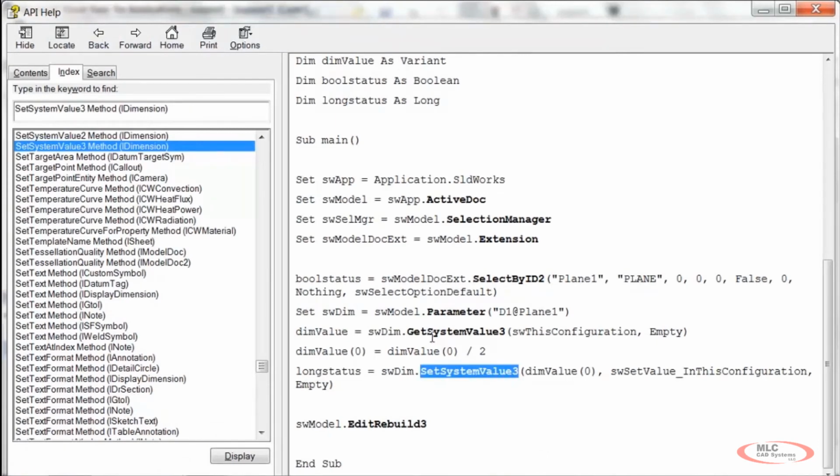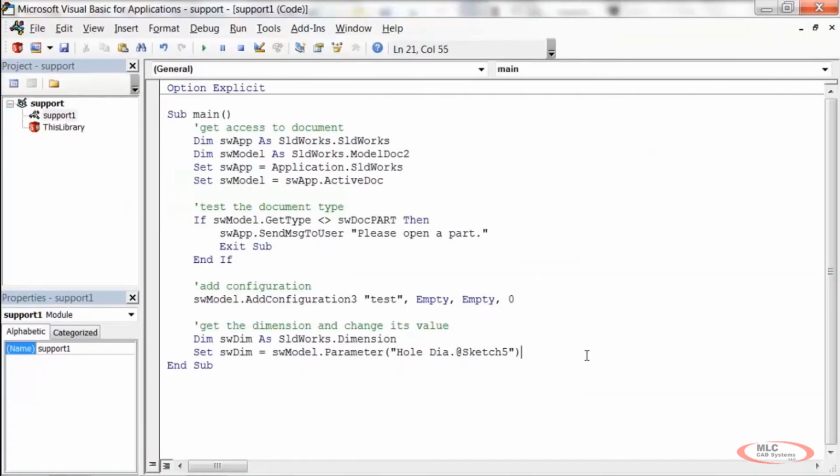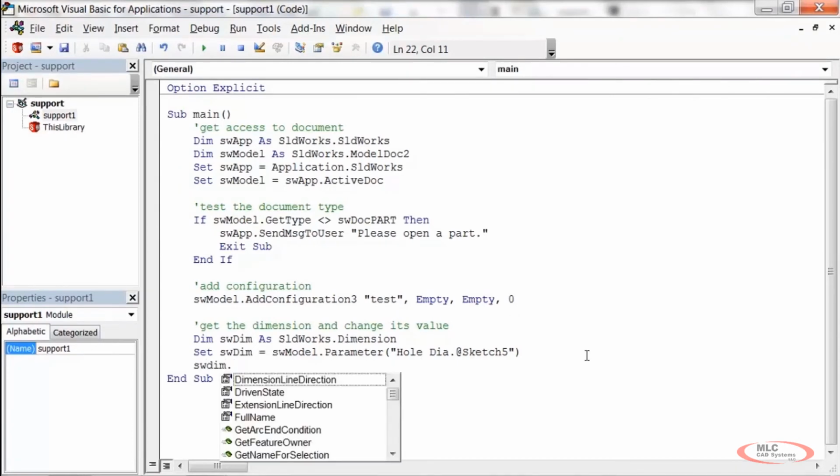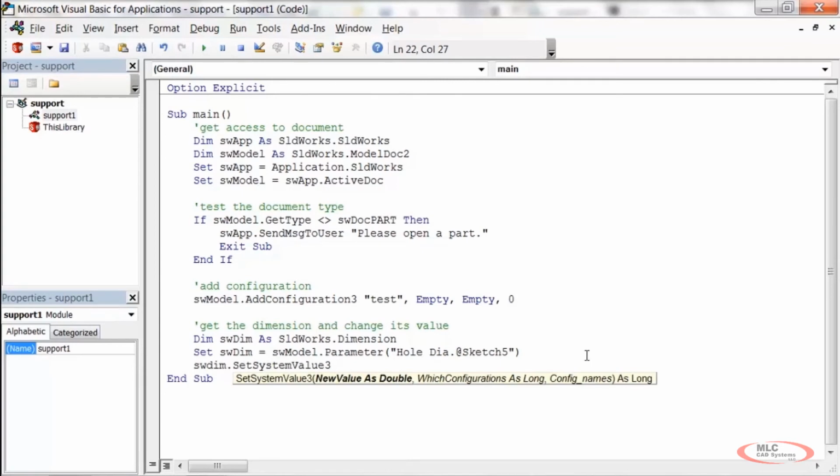So in our case, we don't need to get the current value because we wouldn't be doing anything with it. We're simply going to set the value. So let's go ahead and just copy this and come in here and say SWDIM dot, and then I'll just paste that in, or you can type it in. And then there are 3 arguments. The first argument is what you would expect. It's the actual value you want to change that dimension to, and it's as a double, so that's good. We know we can include decimal values in there.